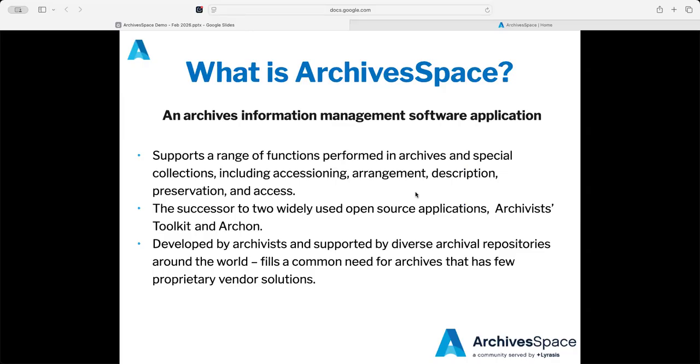So, what is ArchivesSpace? ArchivesSpace is an open source content management system used by archivists in a variety of settings to manage and describe their collections and optionally make those collections publicly available through our public user interface.